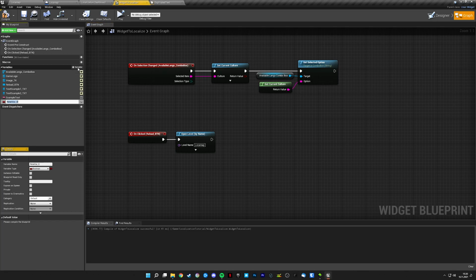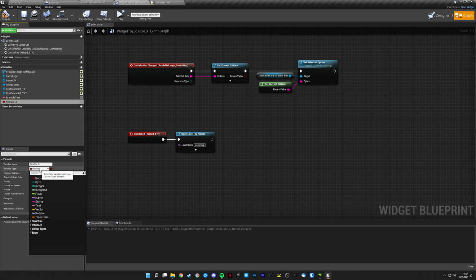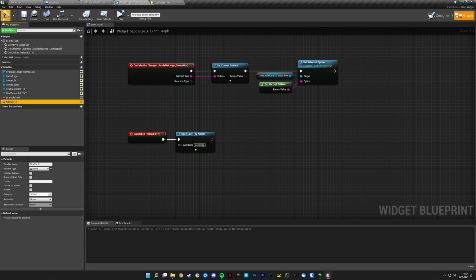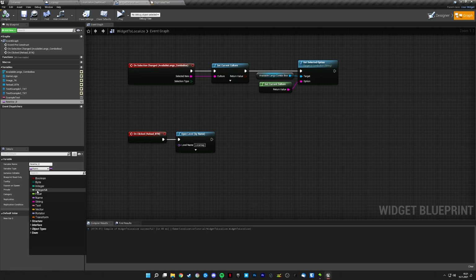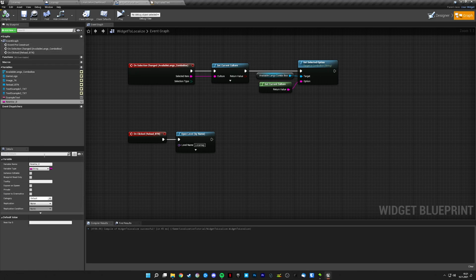Okay, back here I will add a new variable and open the variable type. It is very important to know that a name variable or a string can't be localized. Only the text type is localizable. Let's set it to name and compile it. Now in the default value you see here that it doesn't have any localization drop-down option, which means that it isn't localizable. Same for the string variable. Here you also see that the drop-down isn't there.